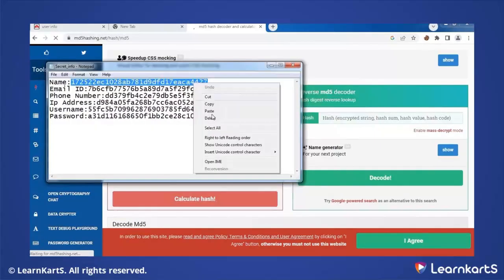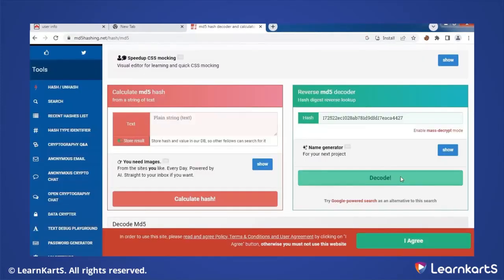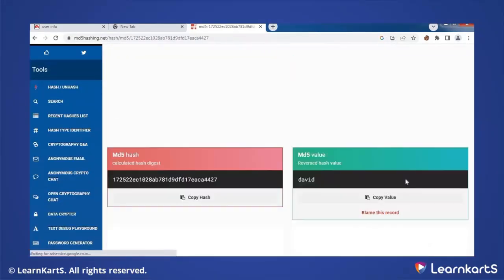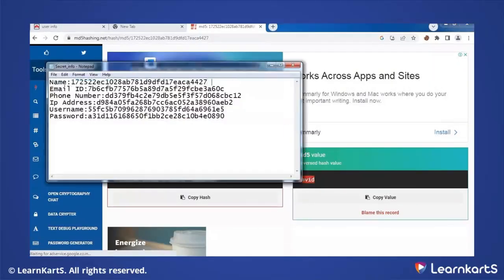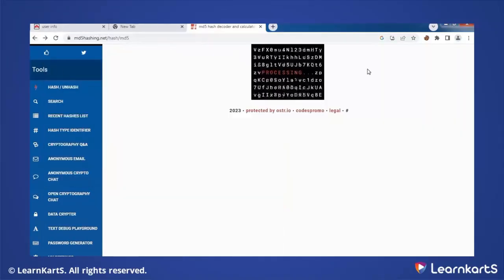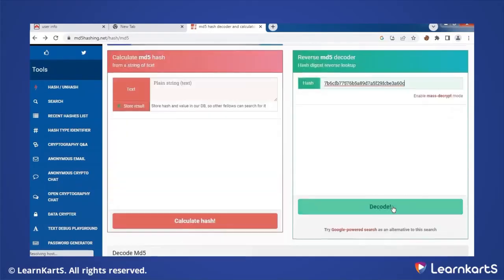The first line of data is copied and pasted into the decoder, followed by clicking Decode and agreeing to the terms. This might take a few minutes to decode the data. Successfully decrypting the first piece of data reveals the name David, which is then copied and pasted into a text file. Moving on to the email ID, repeat the process, pasting the encrypted code in the decoder and clicking Decode.